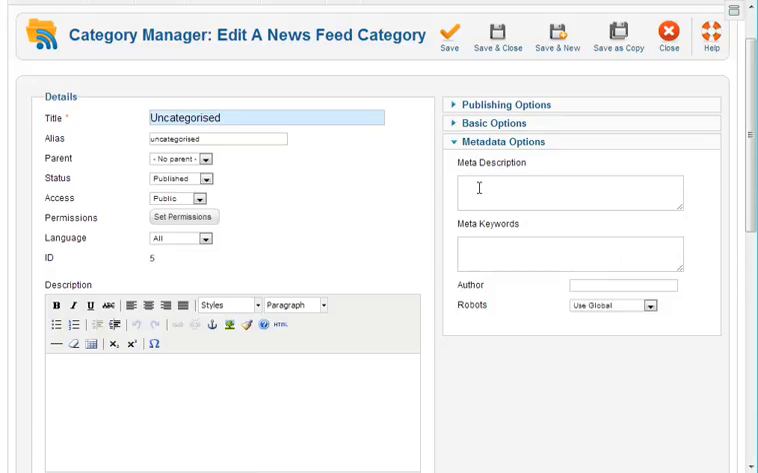Metadata options. If we're going to be displaying the newsfeed categories on the front end of our website, when someone clicks on one of those, it's going to render a page, and this is going to be the description for that page, so make sure it's a unique meta description. You can choose to put in keywords or not. We're going to insert an author for the content, and then we can edit the robots text file here.